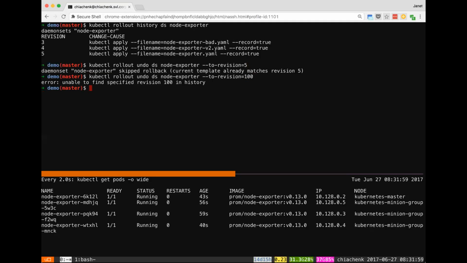So that's the rolling update, history and rollback feature of daemon set. And stateful set will use the same history and same command to roll back. So does anyone have any questions?